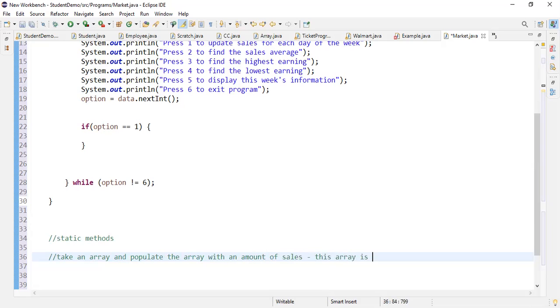This array is length 7. Okay. Because we know that a week has 7 days in it. So we only want 1, 2, 3, 4, 5, 6, 7. We only want 7 boxes. And inside these boxes, the user can enter in how much sales, the numerical monetary amount of the sales that they had for each day. Okay, that's what we want.